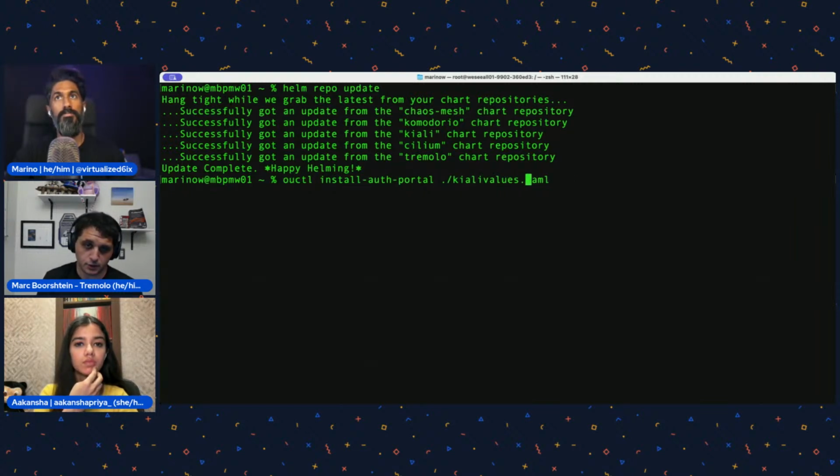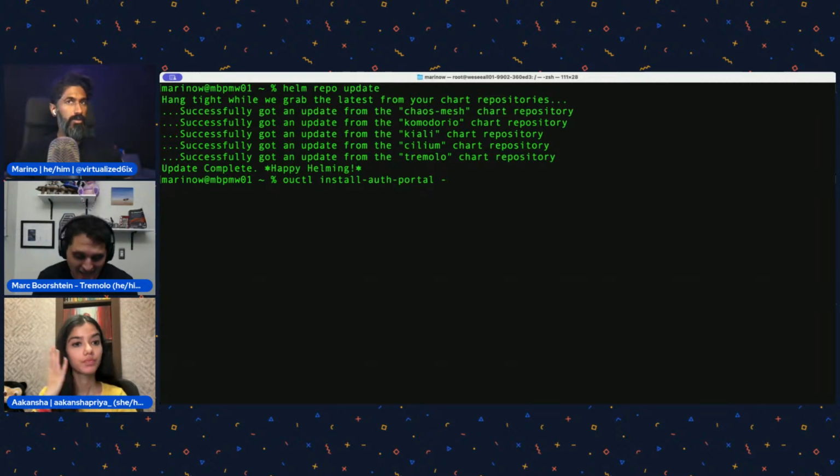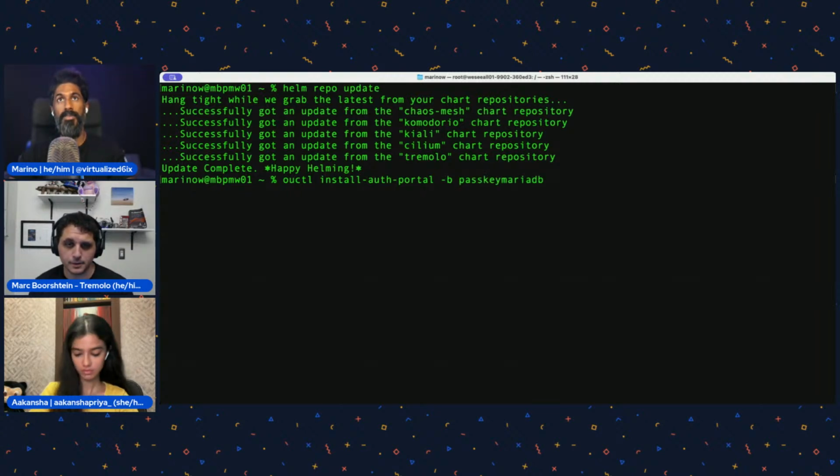The difference here is we need to add a couple of command line switches. So we need to tell OU control where that database file is. Let me double check because I don't remember. ouctl install-auth-portal. So dash b as in boy, and then the path to that file you created. And then dash t as in Tom, same thing, and then the path to your values file.